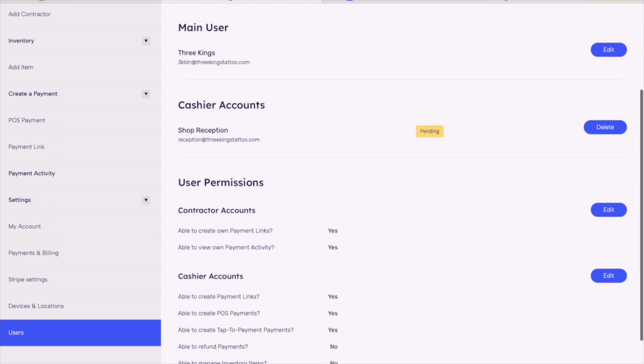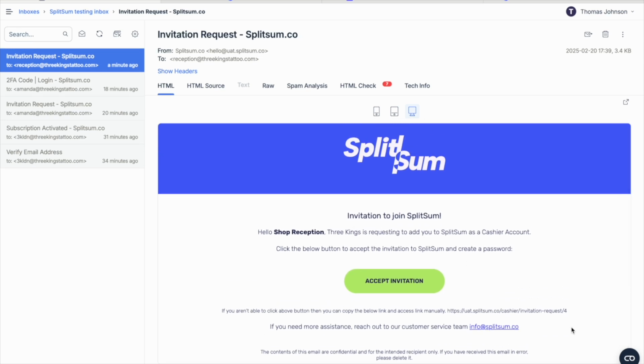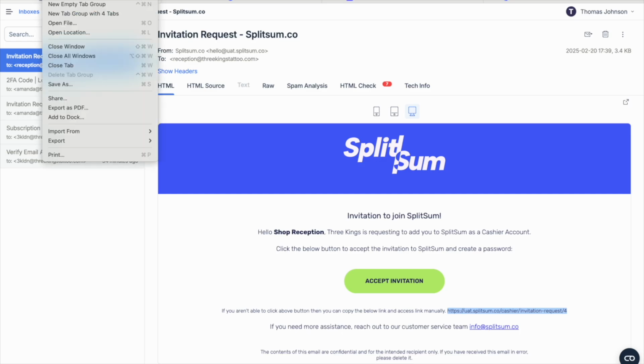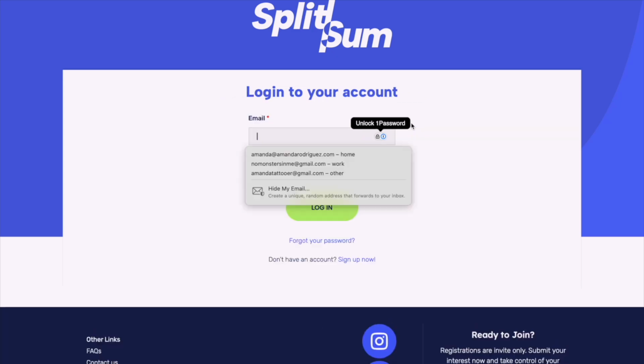So now I'm going to go and create the actual cashier account. So this is the email that your cashiers will receive. You can click the button to accept the invitation. I'm just going to copy this URL. So now this is the page. It's very similar to the contractors. So they have to create a password and check the terms and conditions. So you can read it here if you want. I'm going to tick that, create account. So now the account's been created and they can log in.